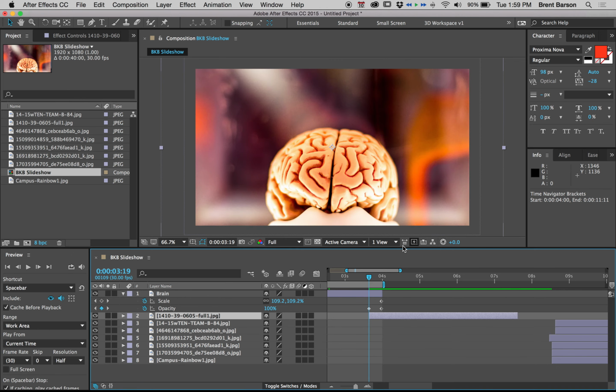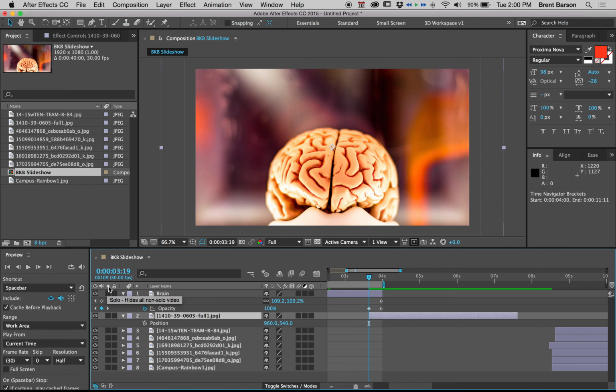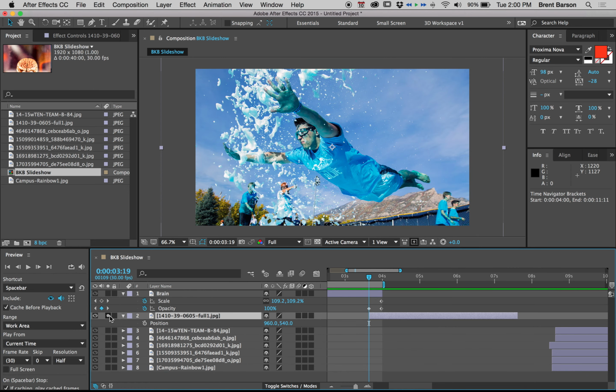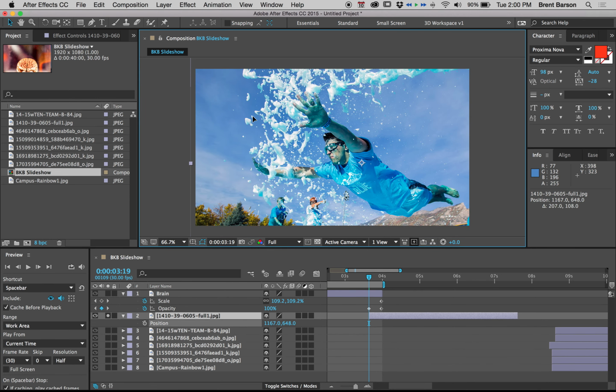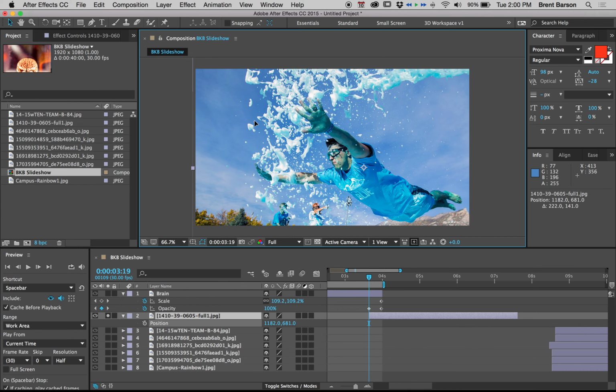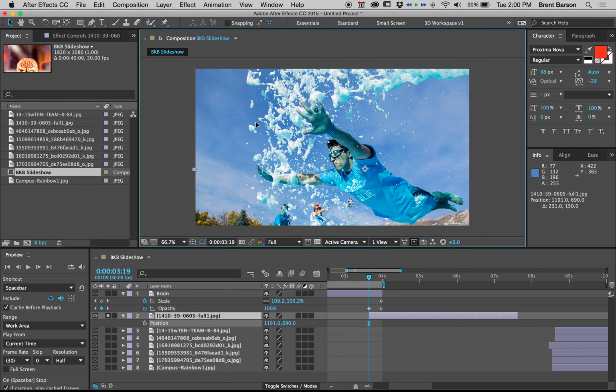Now, I can't see my BYU guy, and that's part of the reason I am not doing opacity first. So let's just make sure that my BYU layer is the only one I can see now by hitting the solo switch, which is this plain circle right here. And I'm going to click that on my Flying BYU Man. And with our position property revealed, I'm going to drag our guy down to the bottom right as far as you can go without cropping him off.